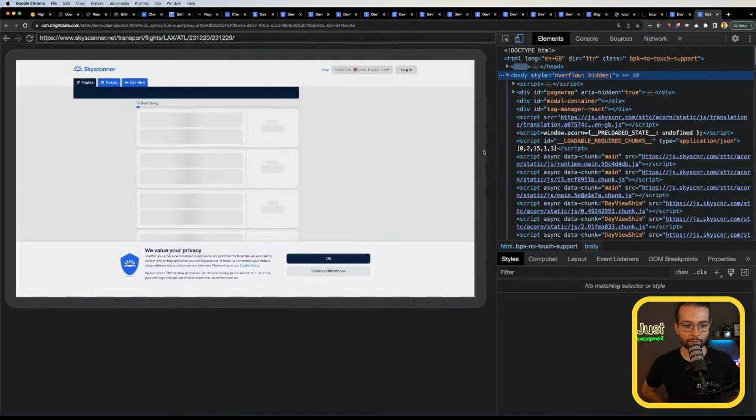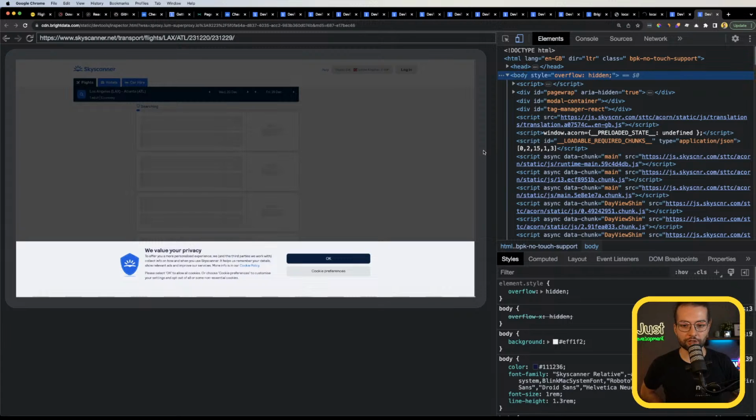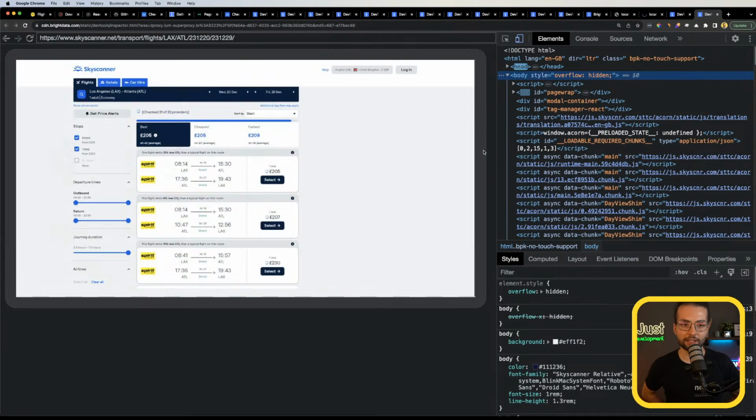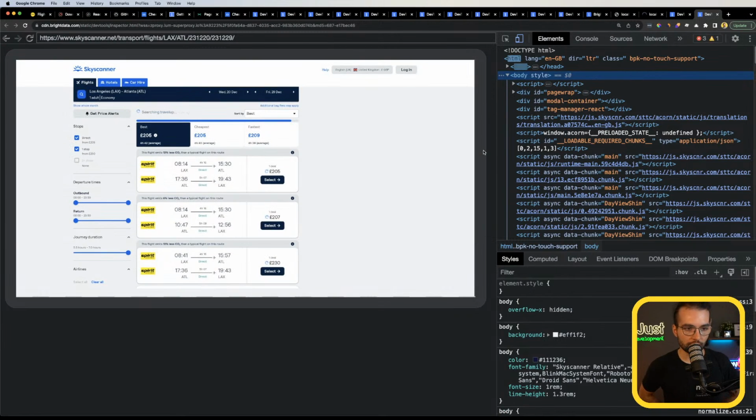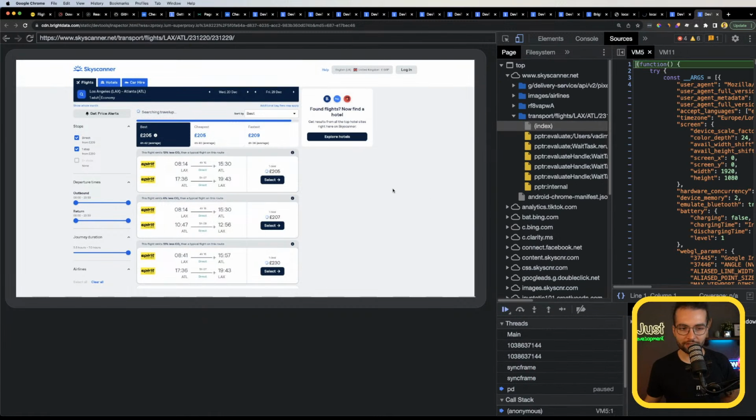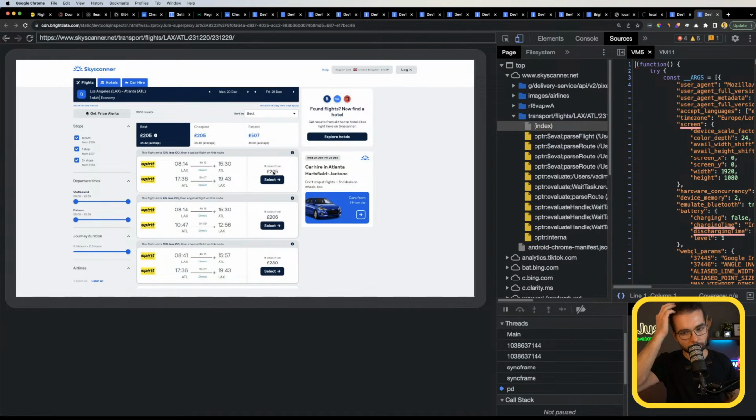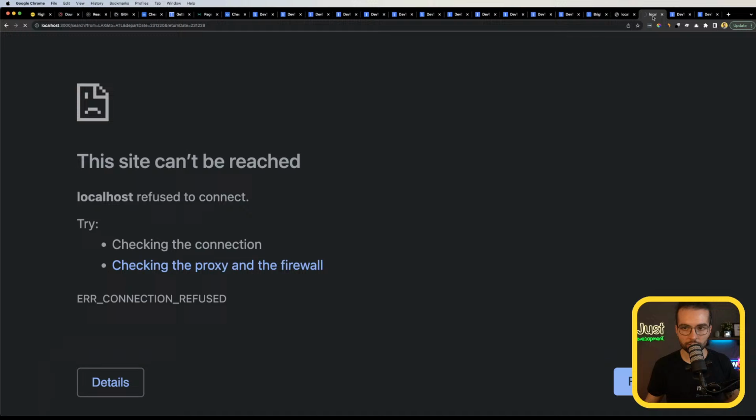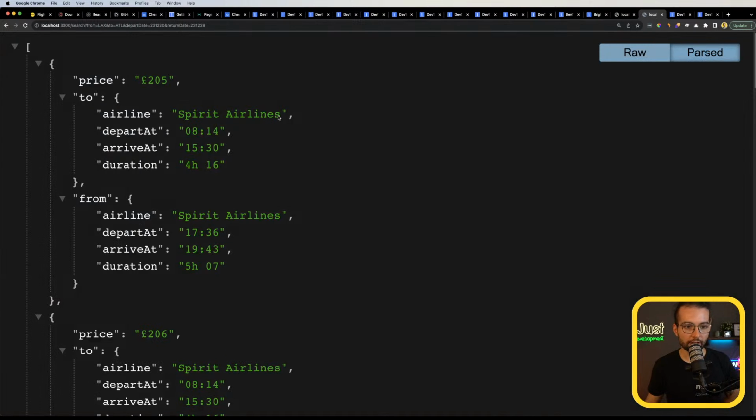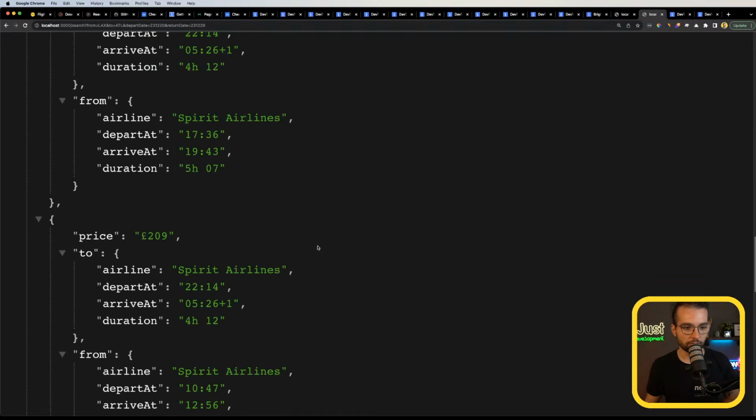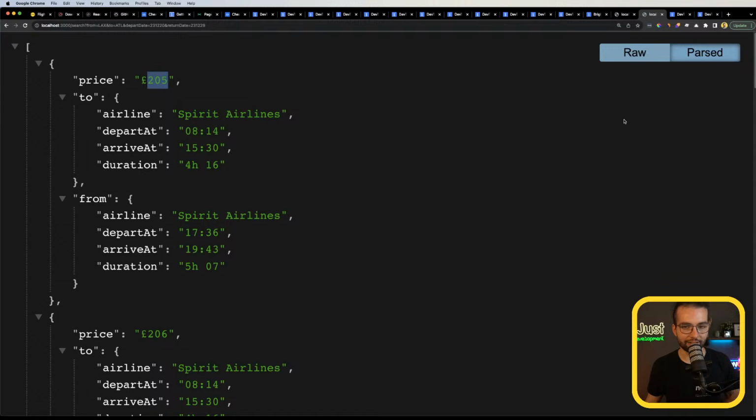Yeah, with data scraping, you need a lot of patience and to fix a lot of small issues like this. Now it works. I remember the previous time I was looking and the prices were not displayed. There was something with the prices, but now it looks like it worked. Spirit Airlines, the price, and so on. All of them are Spirit Airlines.